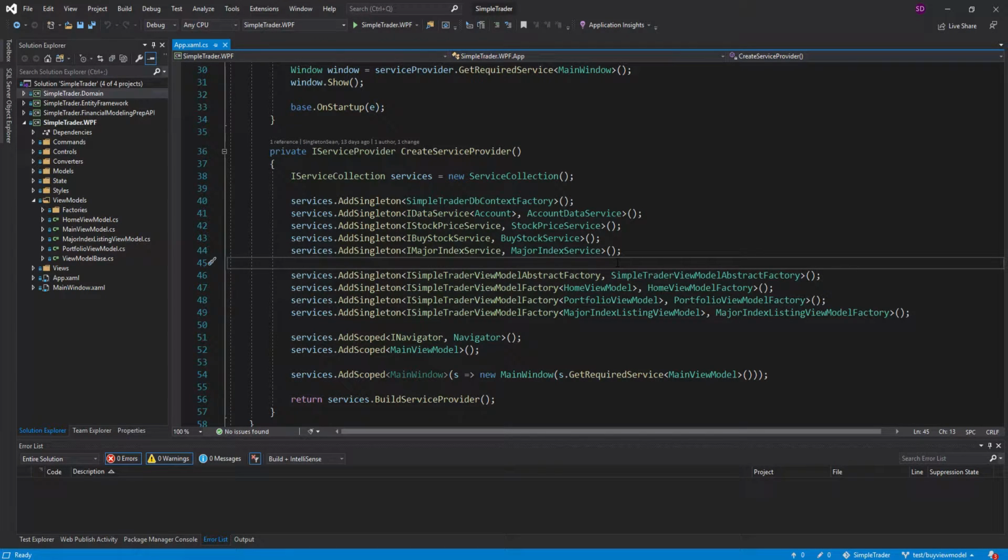Last episode we set up our dependency injection container, and a few episodes before that we created our buy stock service so that users can buy stocks, get the price from the Financial Modeling Prep API, buy as many stocks as they want, and insert those transactions into the database. But now it's time to provide the UI so that users can actually use that service.